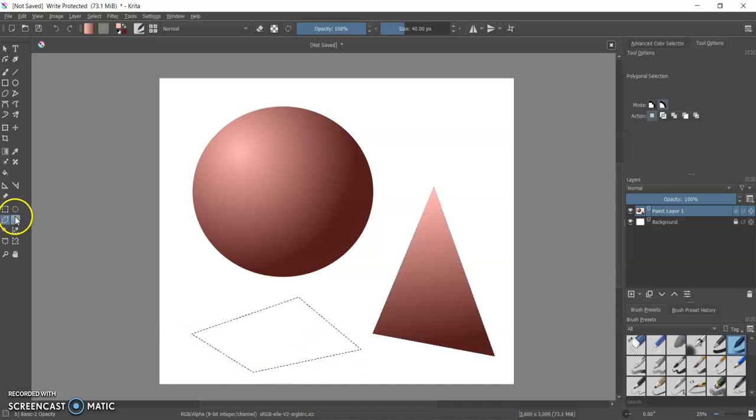And the freehand works like the freehand brush, where you hold it and you draw.